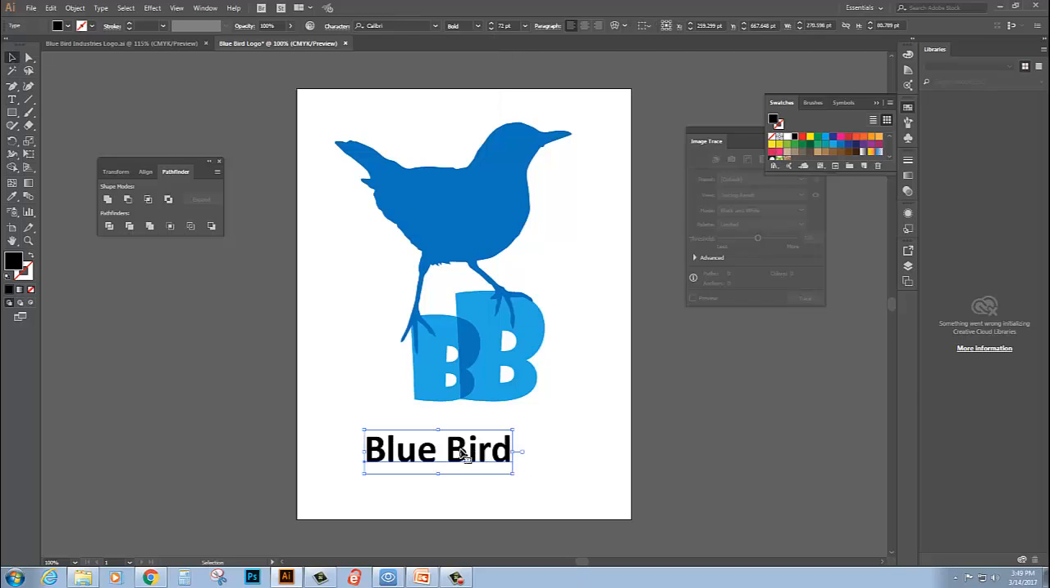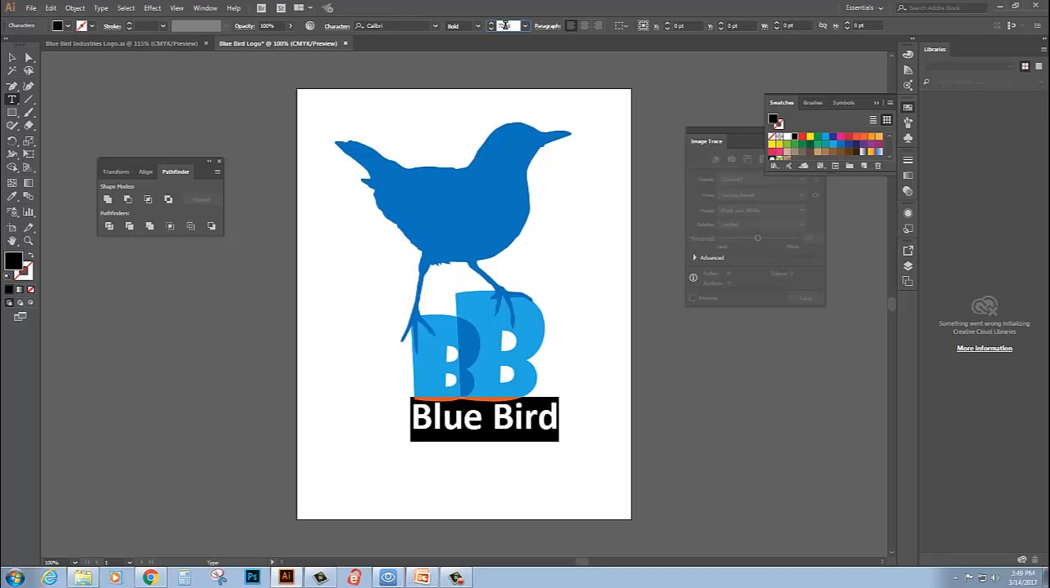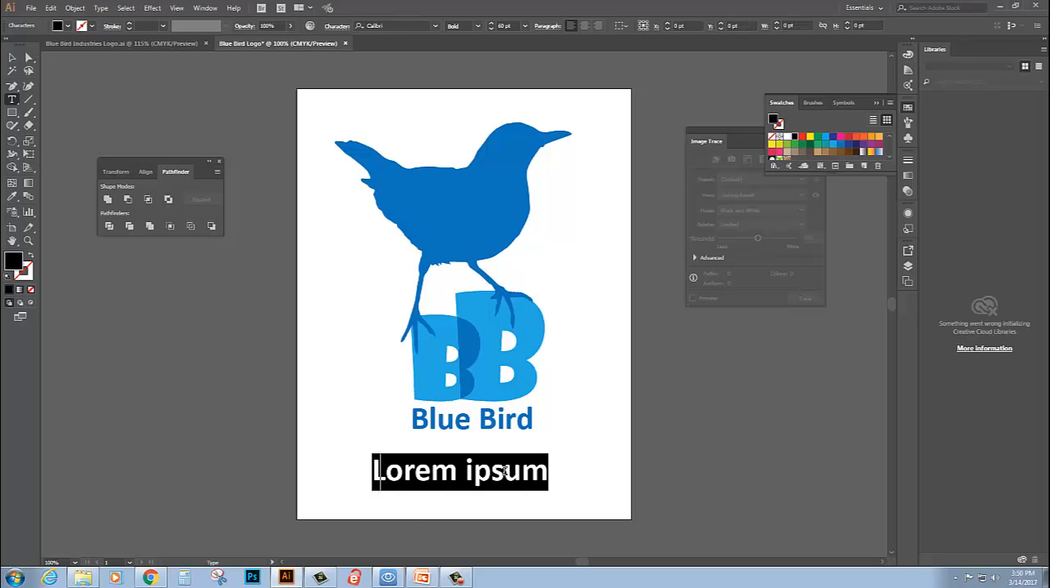Get the move tool, put this up here, and this time a little bit too big. Let's try 60. Okay, that's better. And I will change it to the darker blue, Bluebird. And now I'm going to get another text layer and put Industries. And here is a quick tip. So I'll select it with the black arrow, and if I get the eyedropper tool, I can click on this and it will take those characteristics and apply it to my new text.